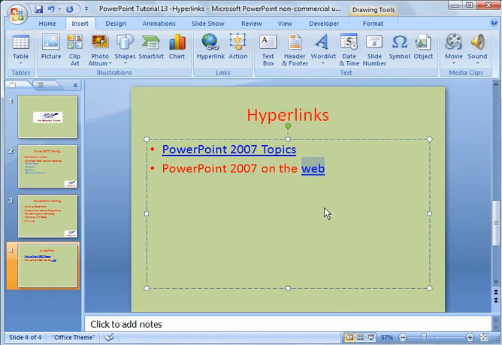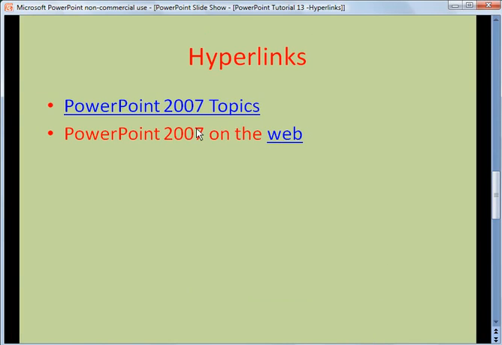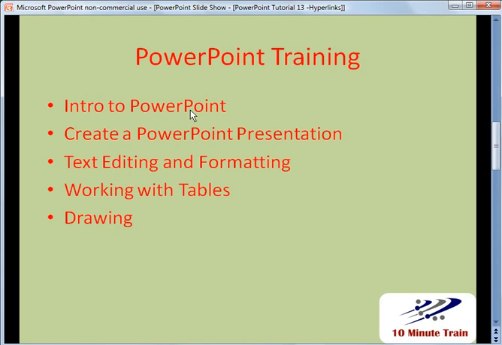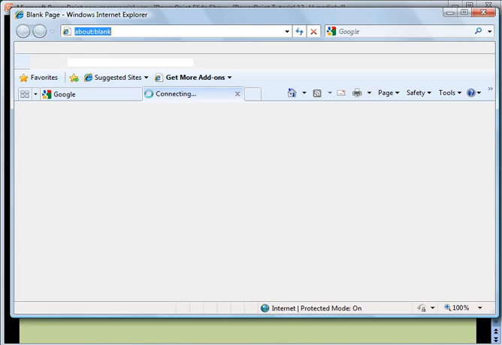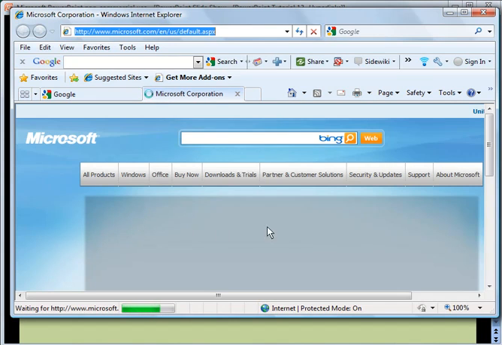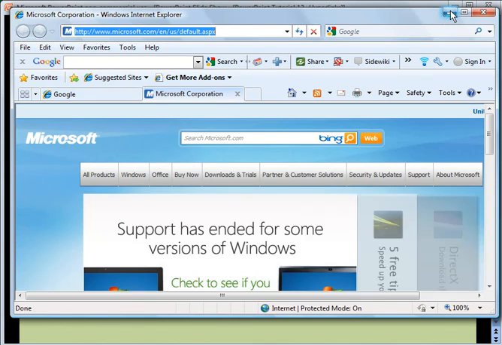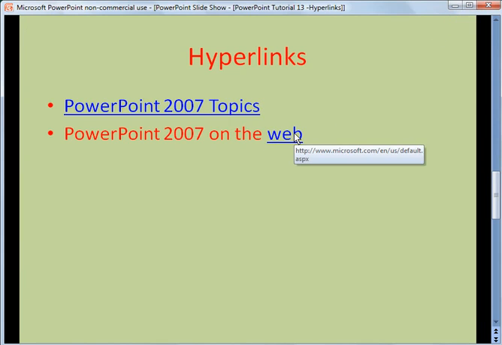Now I'll show you what these look like. I click right here, it will take me back to that slide. Now I'm going to go forward. If I click right here, it will open up a browser, as you can see, and it will bring me to the Microsoft page. So I'm going to minimize that and show you a couple of other neat little things we can do here.